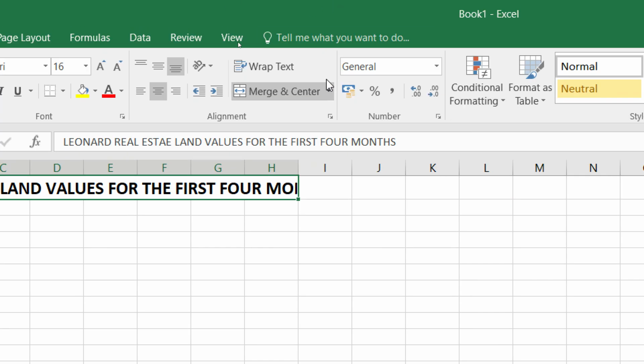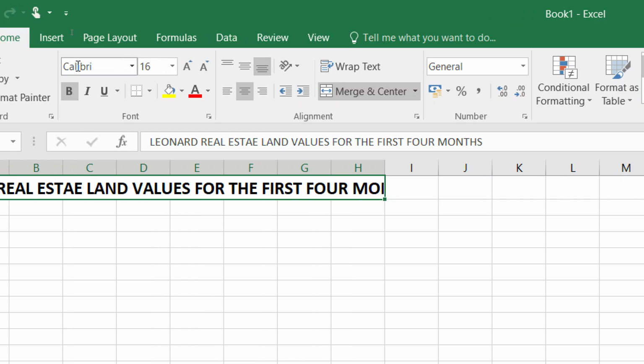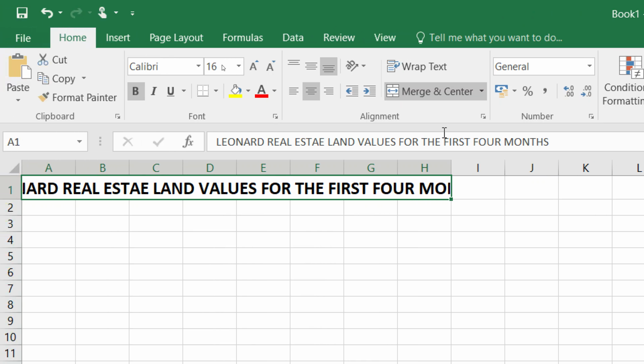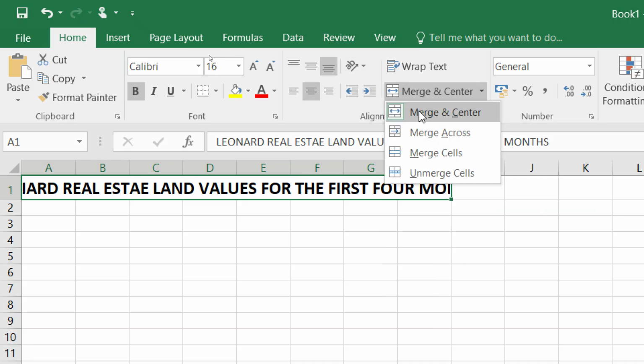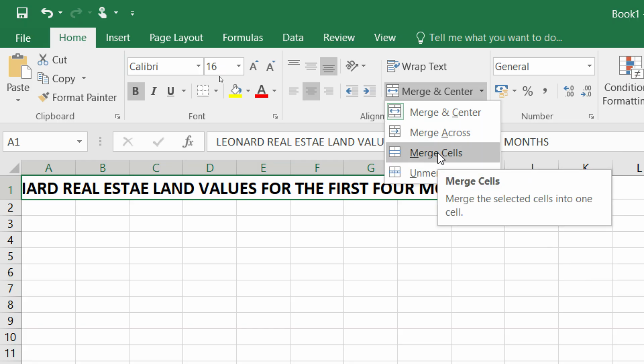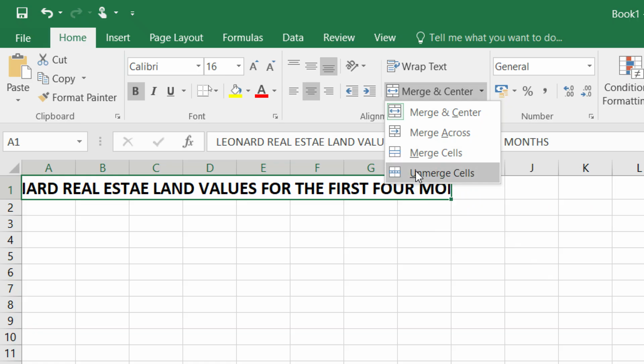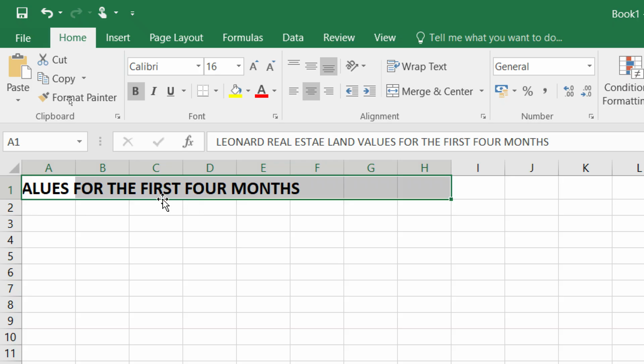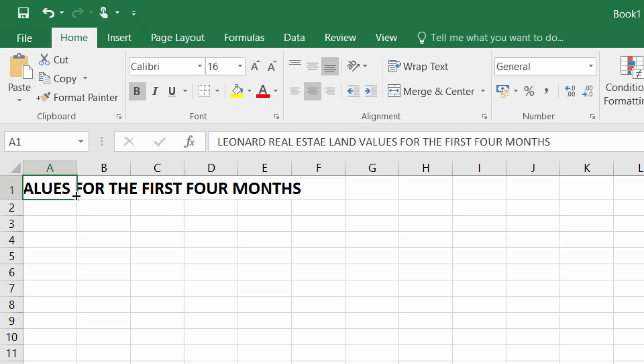Are you seeing this section here, under Home? We're talking about merging and centering, and I've explained about it. You can merge and center, merge across, or merge cells only, and you can unmerge. So right now, if I unmerge it, then it gets back to normal.